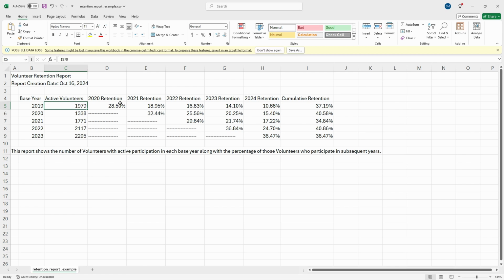And then in 2020, 28% of those came back. In 2021, almost 19 percent of those came back, right? So we're looking at these people from 2019, and how many of them came back in 2022? How many of these people came back in 2023 or in 2024, right? So you can get an idea of how long volunteers are sticking around based on this base year. The cumulative retention number on the right-hand side gives you not a sum of these percentages, but instead a total of these people, how many of them came back at least 1 year. So that's what this number represents over here.